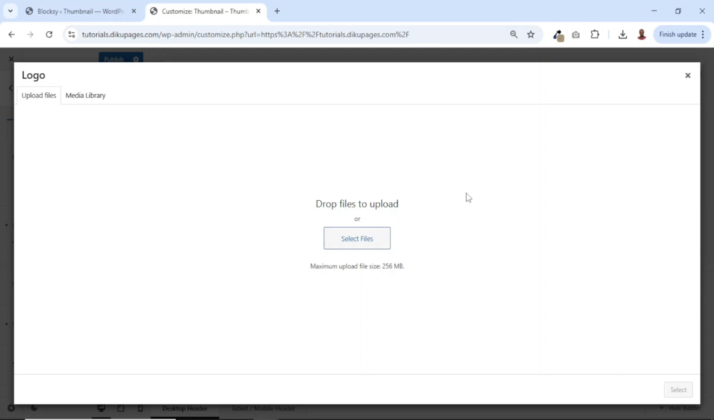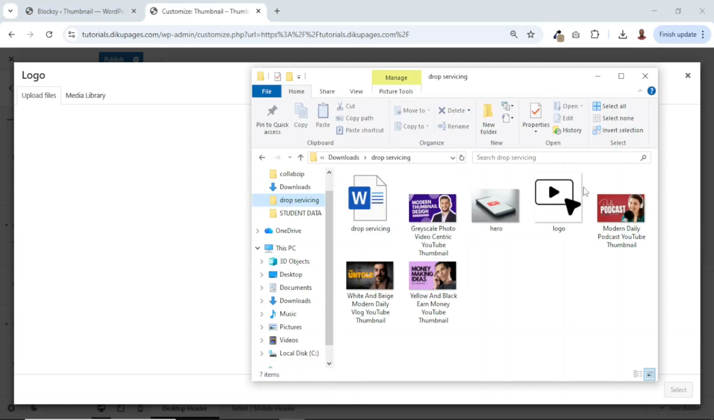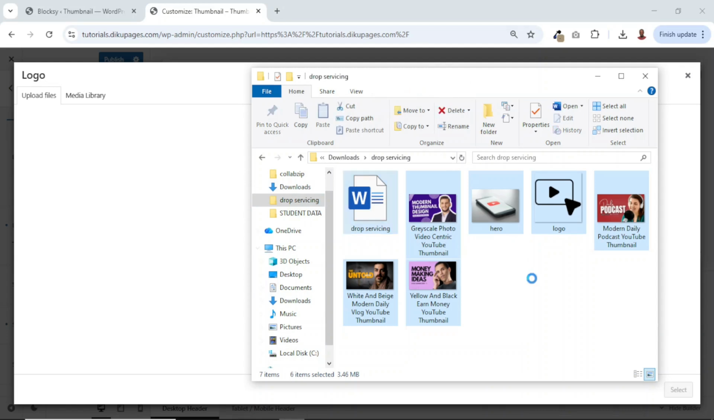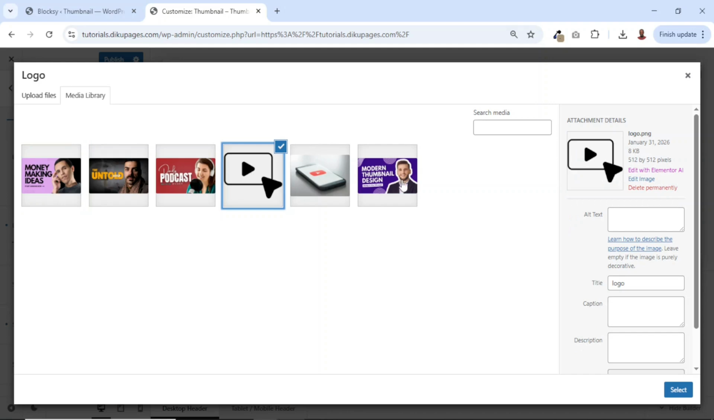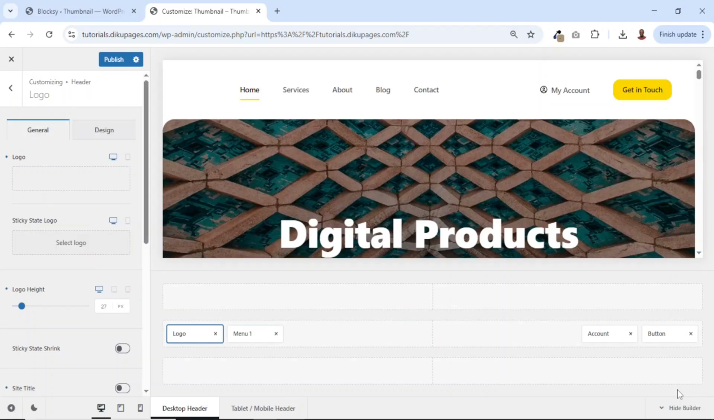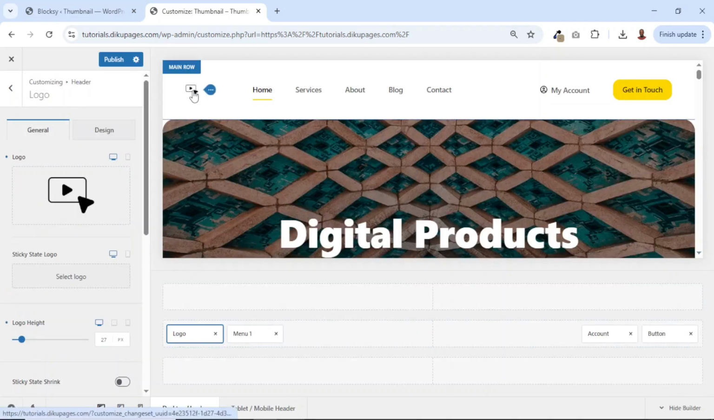One thing I can do is that I can add all the images I want to be using on my website right here. So I have all the images here. I'll just select it, minus this file, which is a Word document. Then I drag and drop everything in here. I have my logo here. I select it. Then I click on select. It will appear right here.